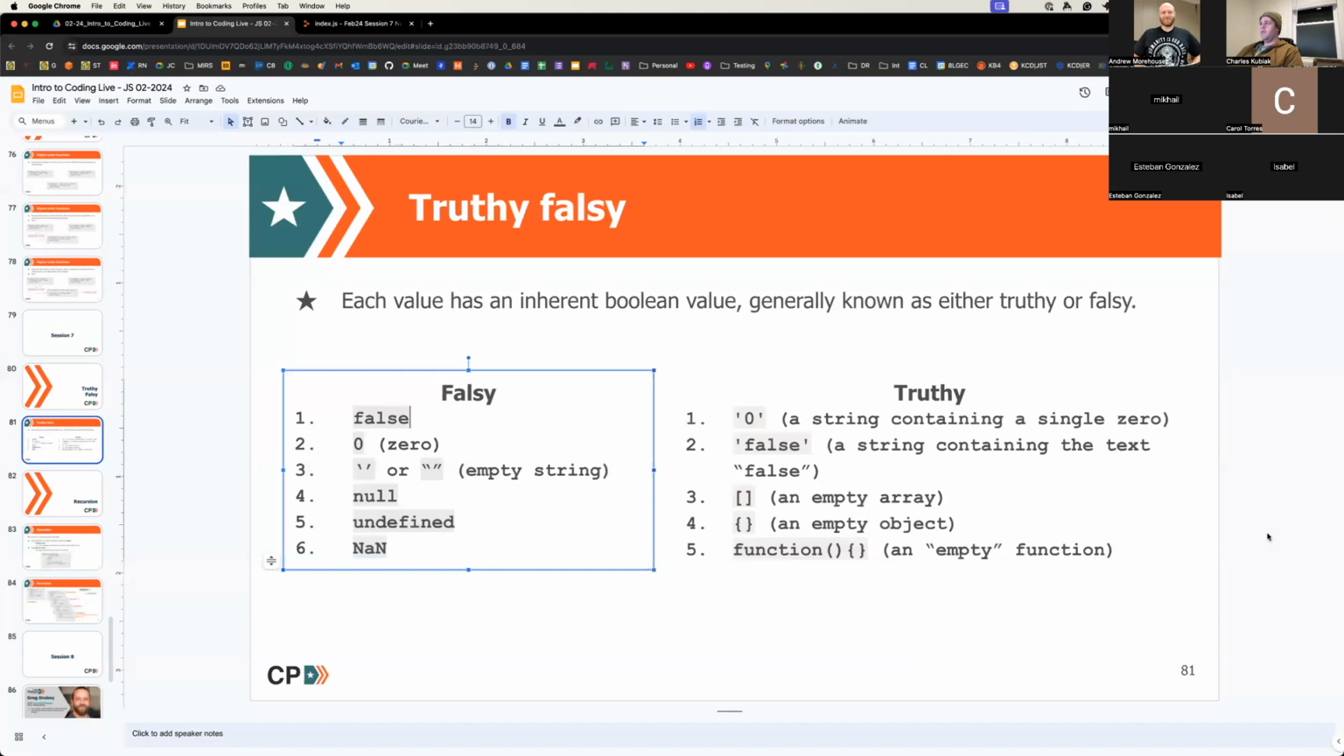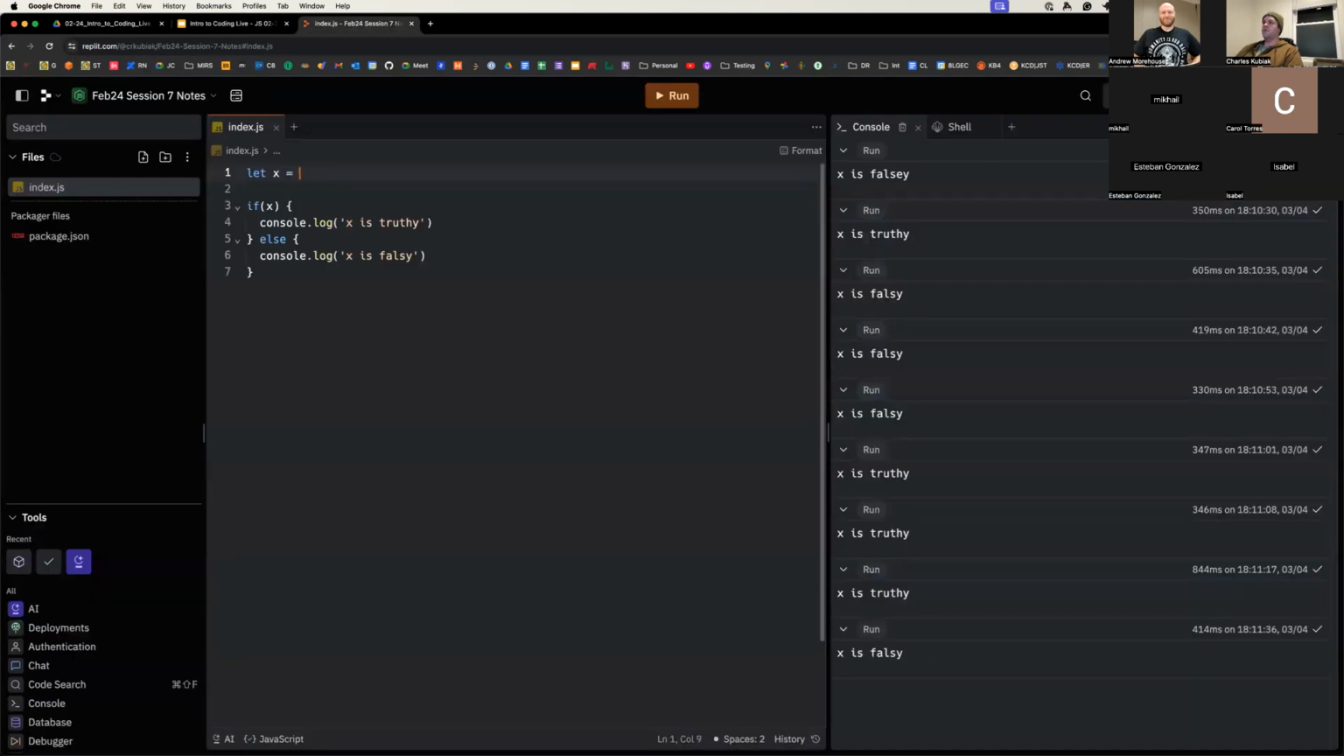And then anything else, even an empty function, right? So the string of false is just a non-empty string. So false, it's truthy. And that's how we allow values to, and again, we're just allowing these values to either resolve to true or false, so truthy or falsy. Any questions on this concept? Okay.